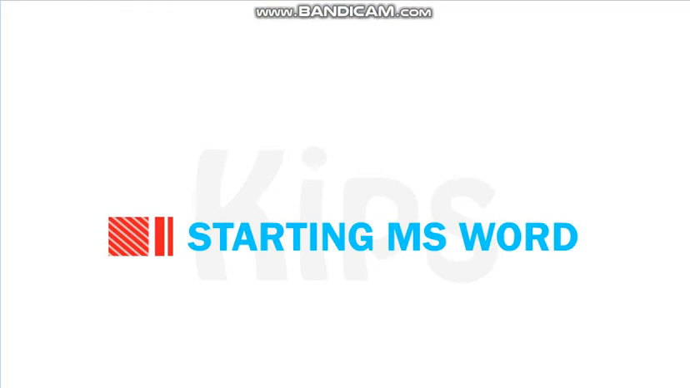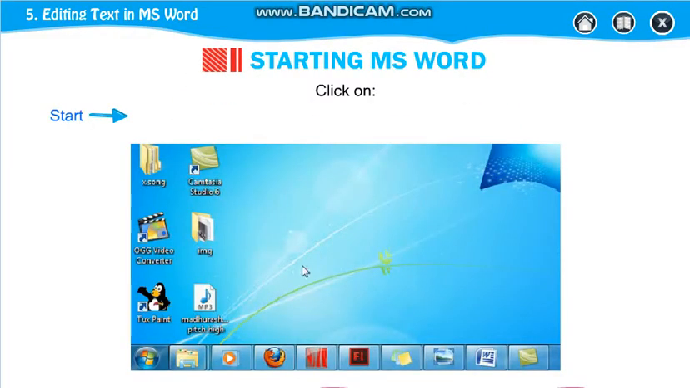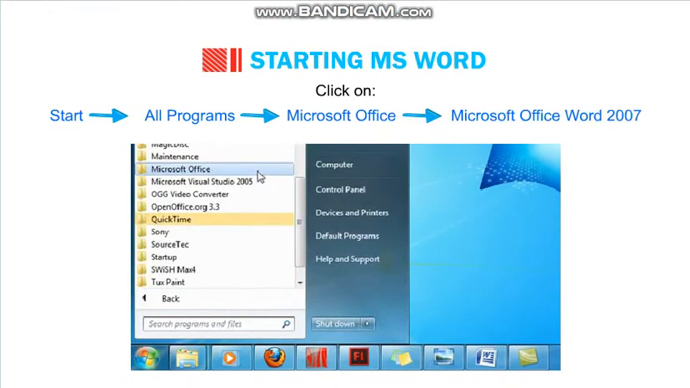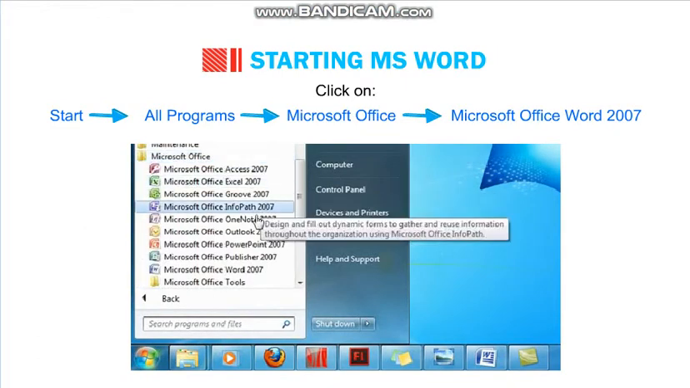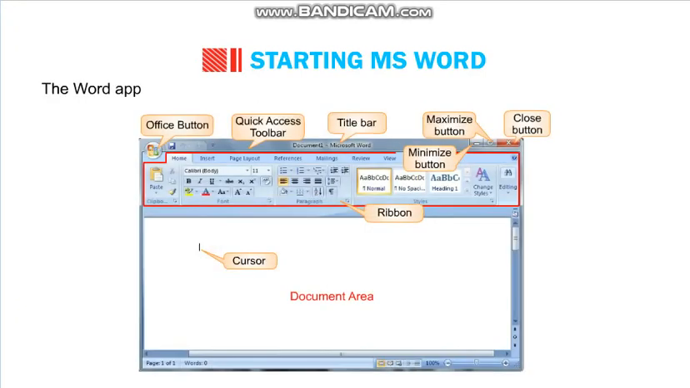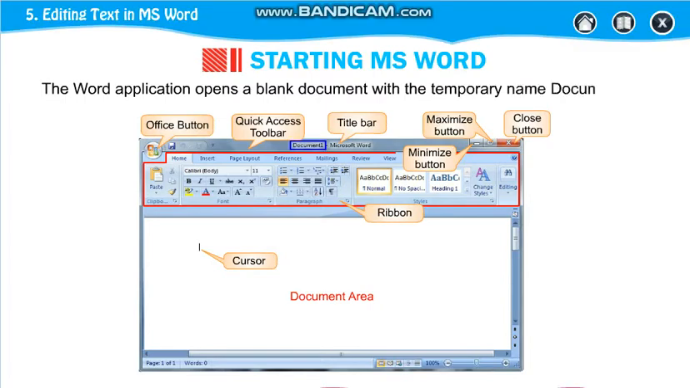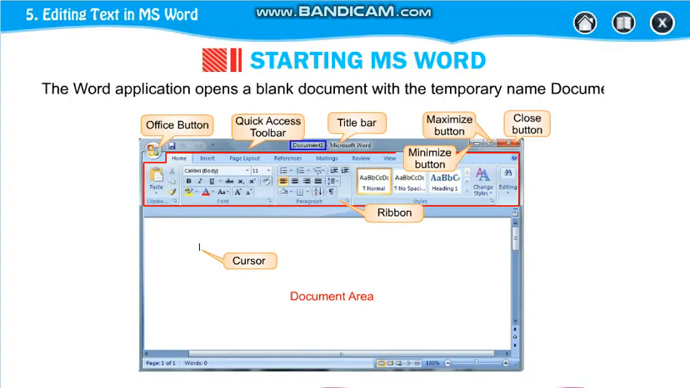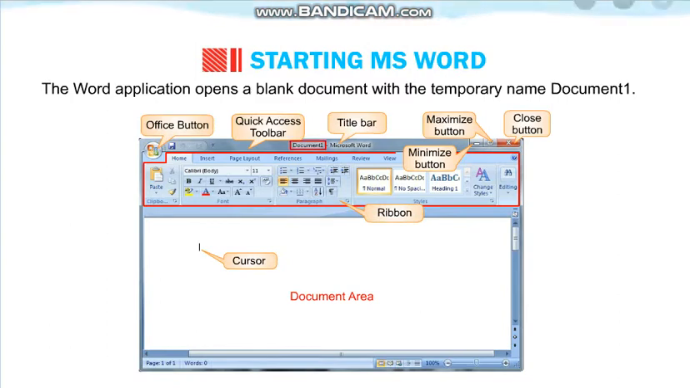Now starting MS Word. Start, then All Programs, Microsoft Office and Microsoft Office Word 2007. Maybe you are having 2010 or 2016. The Word application opens a blank document with the temporary name Document 1. The name of the first document is Document 1.